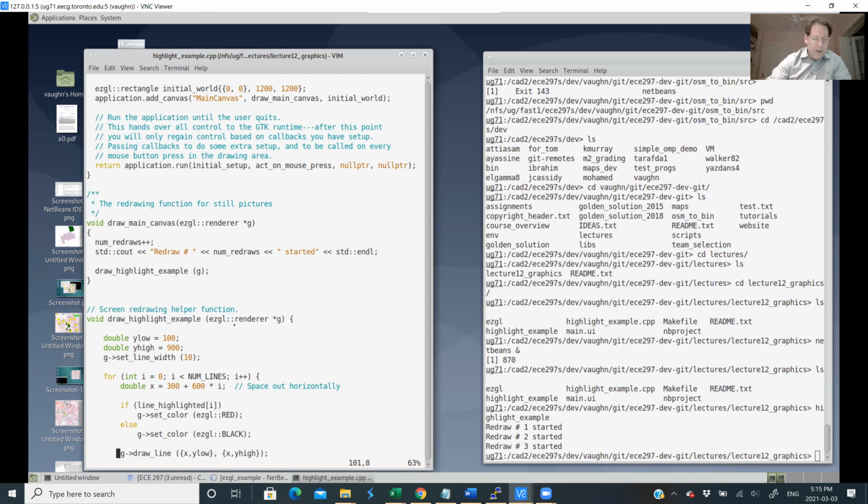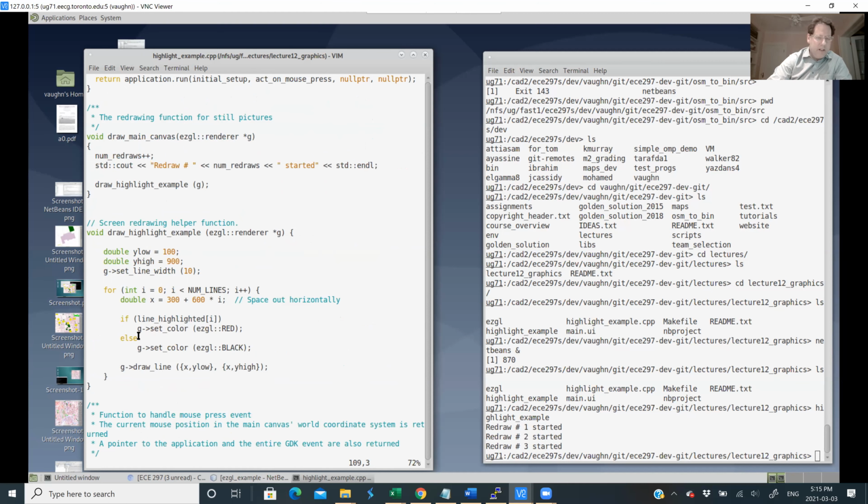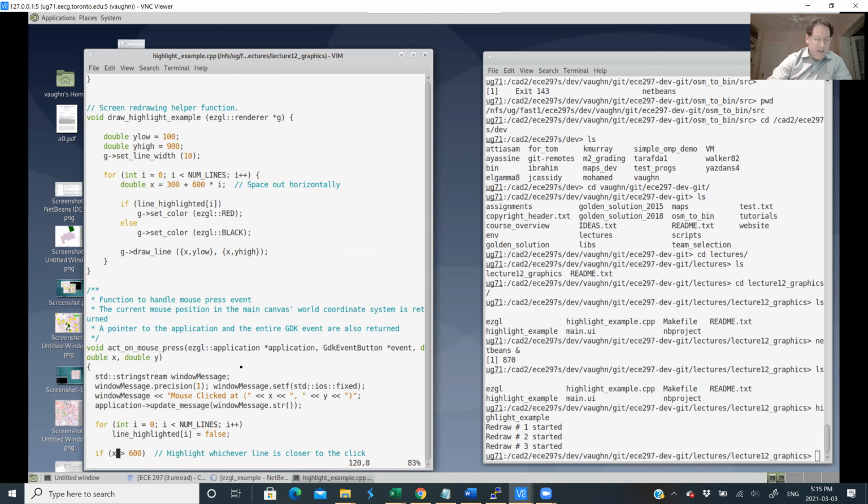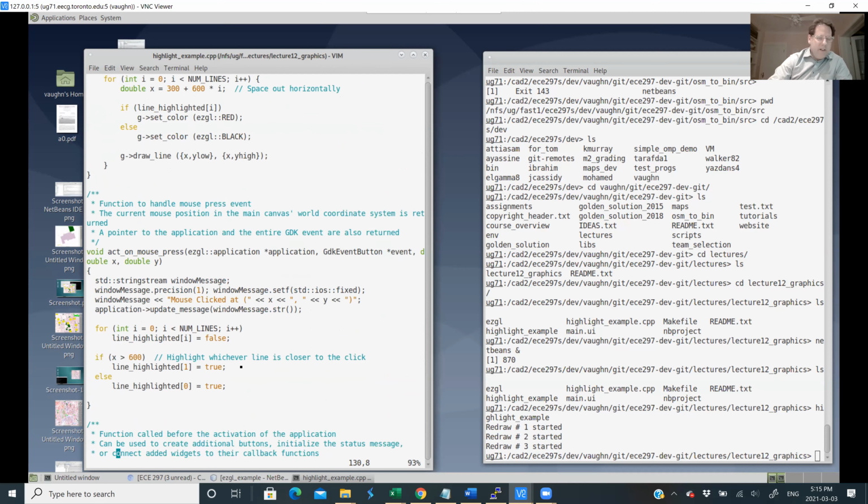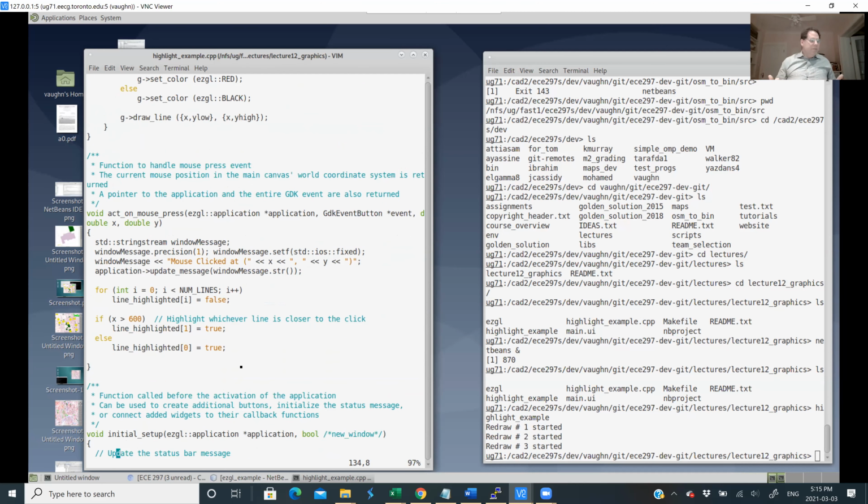I've got my screen redrawing function. This draw highlight example will draw my 2 lines, and it's going to check, is a line highlighted? If a line's highlighted, it draws it red. Otherwise, it draws it black. So it just sets the color, then draws it. That's part of what I need. My redraw function has to be a little smarter. It has to check this state of whether you're highlighted or not to decide what color to draw you in.